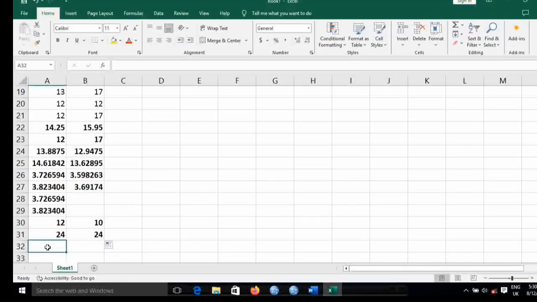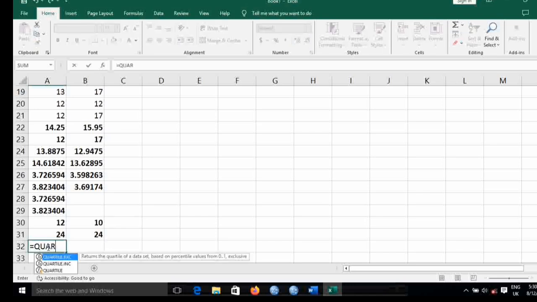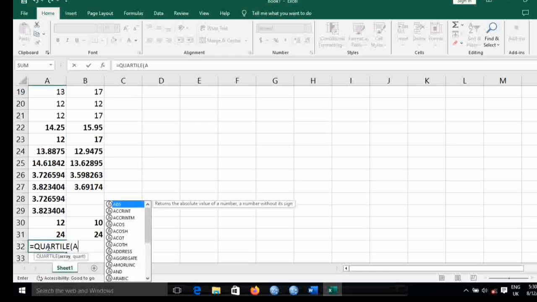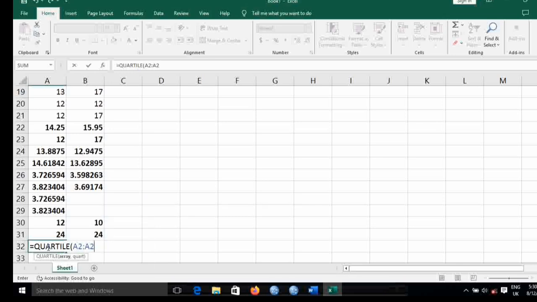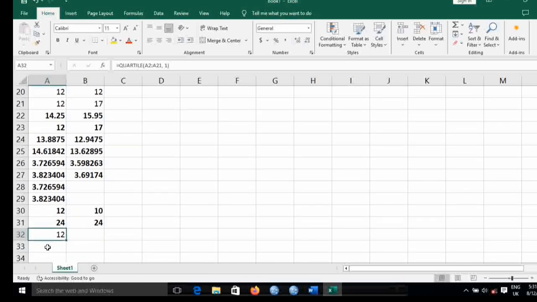I'm going to come over here and get the first quartile, second quartile, and third quartile for mathematics scores. So that tells you that we don't need to get the median because the second quartile is the median. So let's see. I'm going to put here equal to quartile, and I'm going to put the array A2 to A21, comma, and let's say I want the first quartile, I'm going to put 1 and then press enter. So that tells us that the first quartile is 12 for mathematics, and if I drag this, it will tell me what the first quartile is for English. So it is also 12.